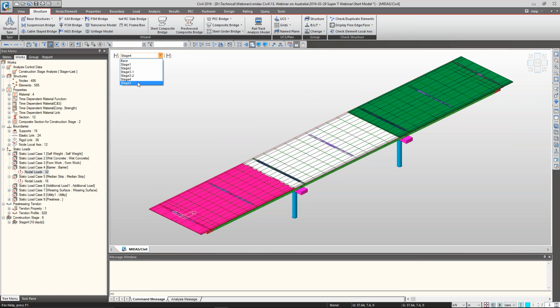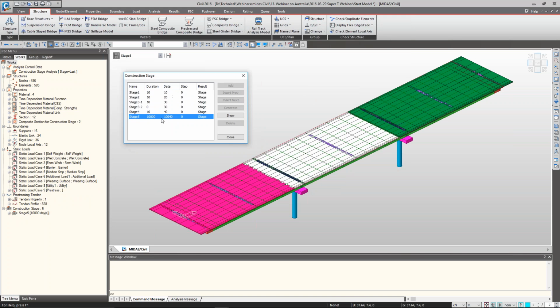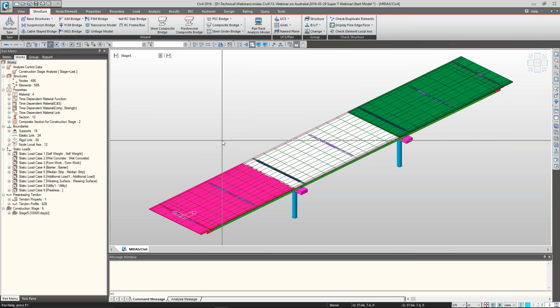And the fifth stage is actually a stage for the study of the long-term effects. So the stage is around 30 years. And in this stage, we can refer to the long-term effects of creep and shrinkage. So the time-dependent effects can be studied for the long-term effects.